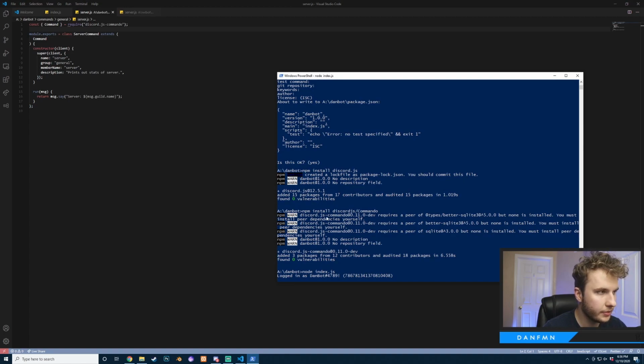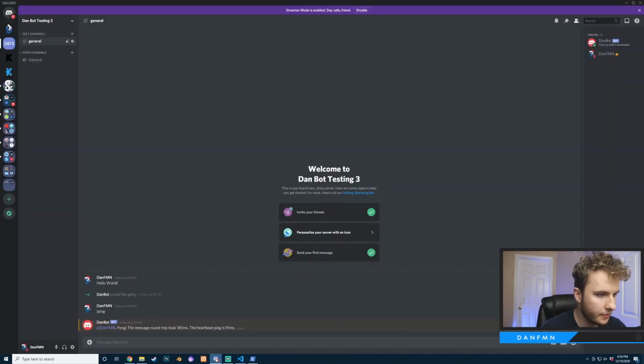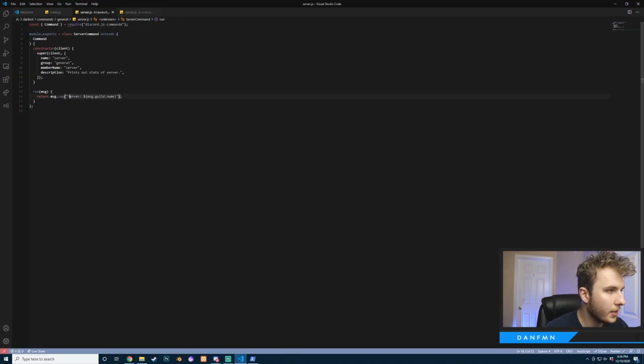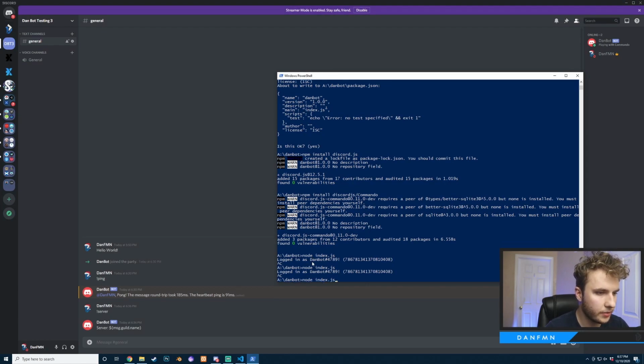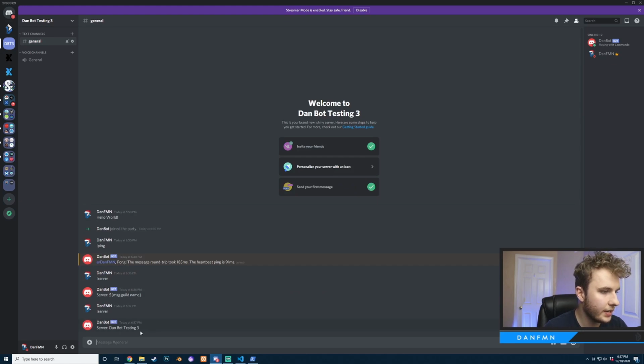Then we can do Control-C to stop our bot from running, and then restart it. If we hop back into Discord, I do !server. There's one small problem. I'm using quotation marks instead of tilde. Okay, now that I fixed the quotation marks, I'm going to restart the bot once more and do !server. And now you can see the server is DanBotTesting3.